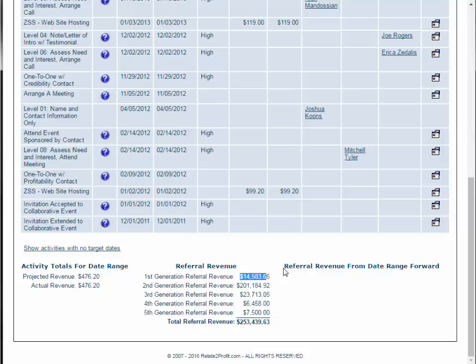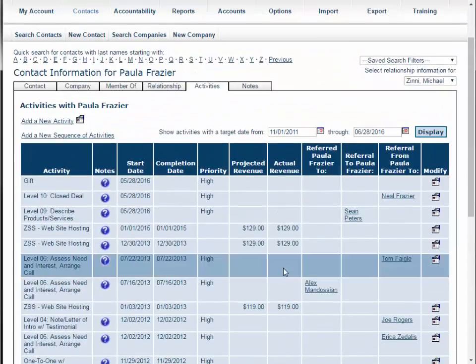So I hope that's clear on how to record activities, record referrals as activities, and then record revenue as activities, and have that revenue not only associated with the client, but with the referral source.